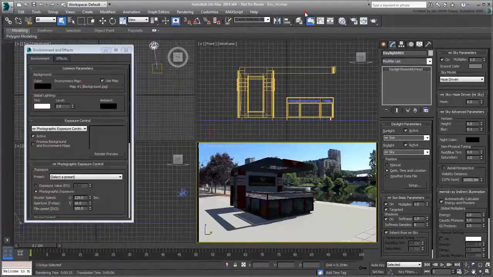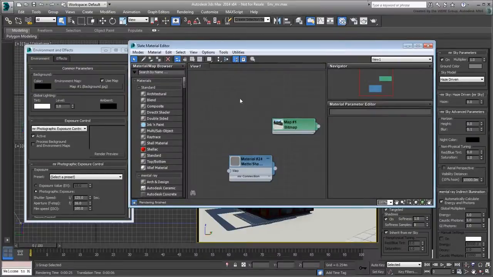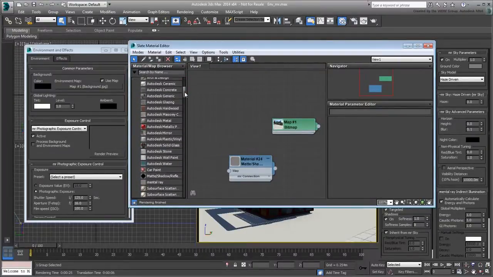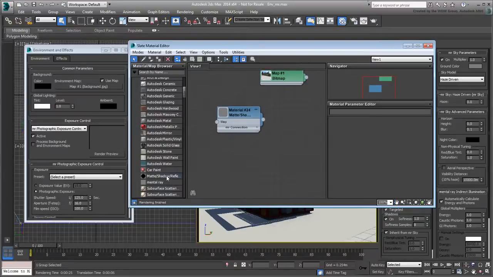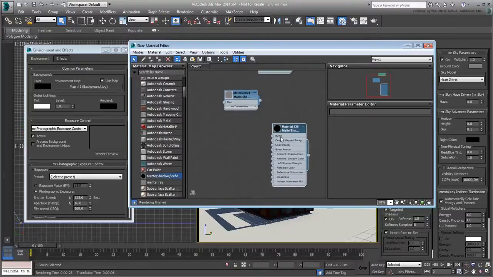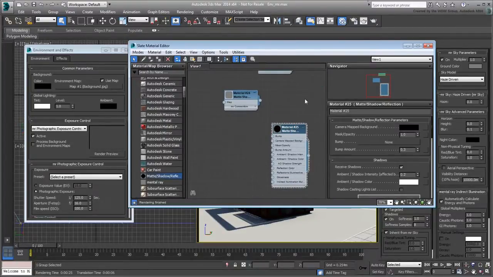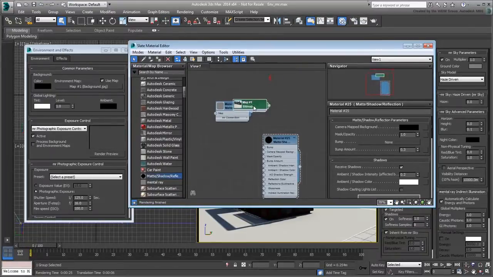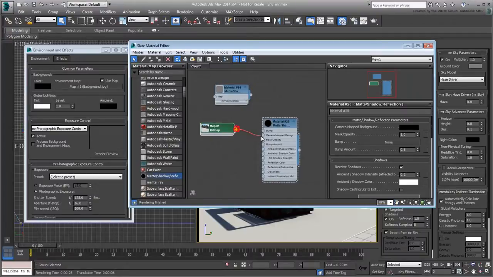Go to the Slate Material Editor. You need to replace the matte shadow material used earlier with one that is fully compatible with MentorRay. From the MentorRay materials list, drag a matte shadow reflection material into the viewer. Double-click the node to see the material's properties. It is similar in concept to the standard matte shadow material, but has a slightly different behavior. You actually need to specify the background used for final render, in this case, the bitmap used as a camera backplate. Simply wire that bitmap to the camera mapped background channel and apply the material to the ground plane.